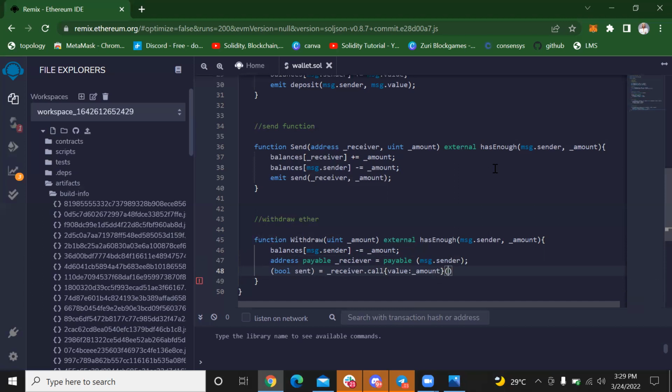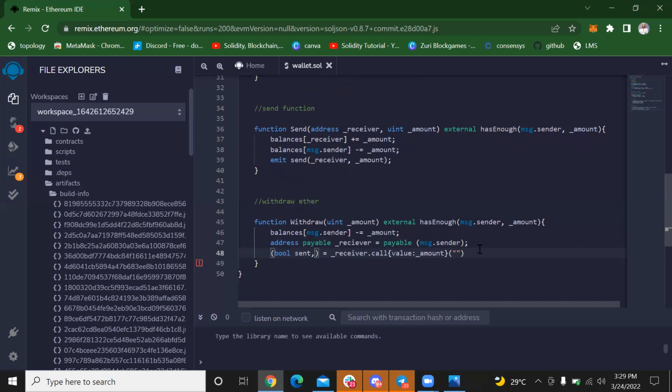So here, I don't want to put in any data. So this should work, and there should be a comma here to avoid errors. Now I want to come down here and use a require statement. We want to know if the money was sent successfully, then we want to get a message. So we want to require that.